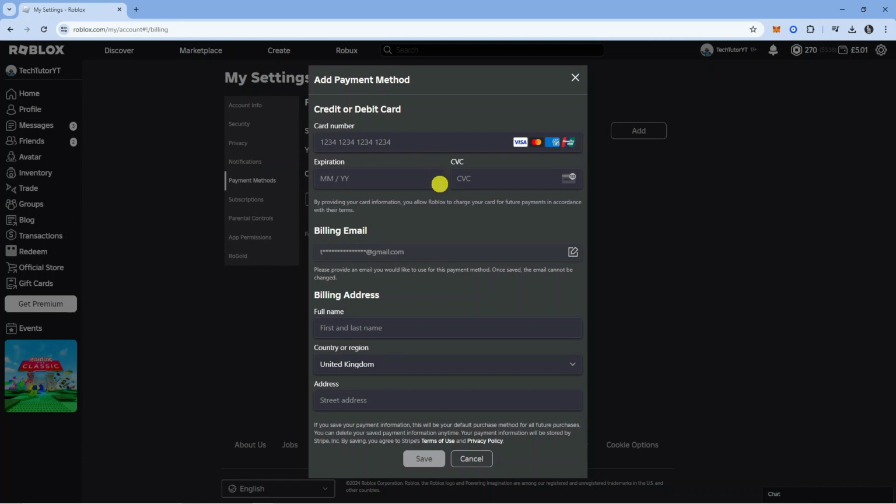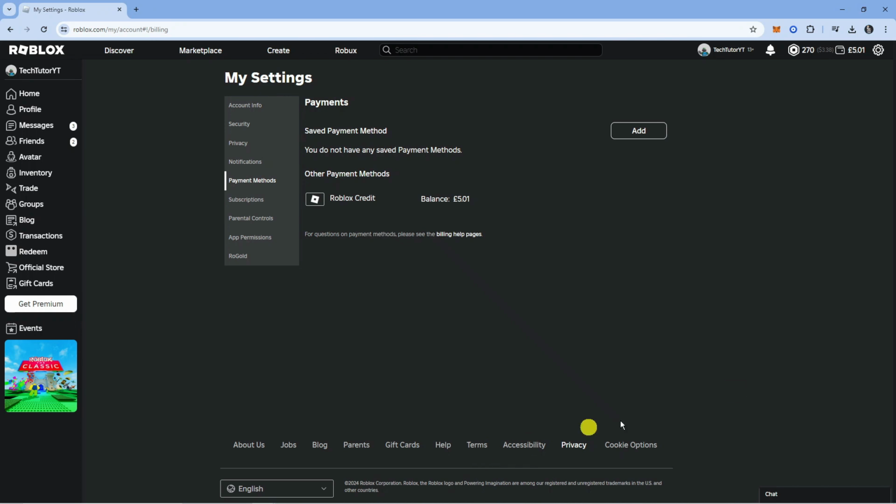Now, once you've filled out your card details, you want to come down and enter a billing email and finally a billing address. And once you've filled in this form, just come down and press the save button at the bottom. Any purchases that you make on Roblox, so if you're purchasing Robux or something like that, will use that default payment method. So that is how to add a payment method on Roblox.